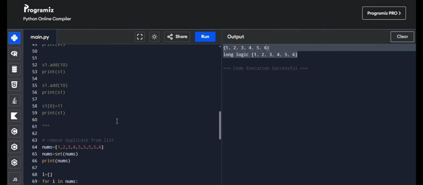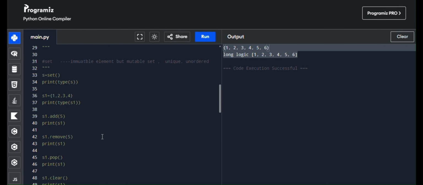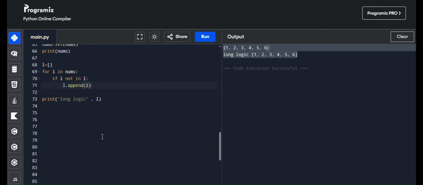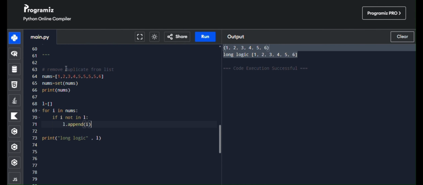So this is what we have learned today, tuple and set. And like I said, you can start solving problems on list and you can utilize this functionality of set and tuple to make your code less complex. So yeah, that's all for today.